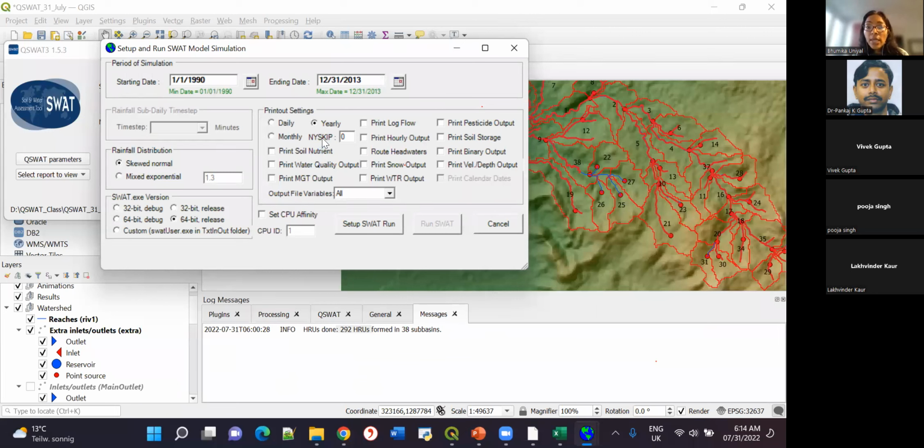Then we could also provide information to the model on how many years it would skip or consider as a warm-up period. So let's select 5 years. The model runs for those 5 years, but it will not print the output corresponding to those 5 years. Then if we need any other output apart from what the model is printing, we could click on all those present here. Then we have an option for how we want our output files to be.